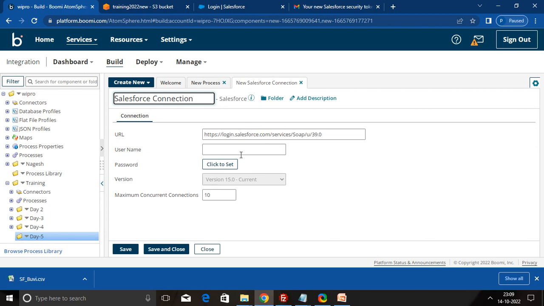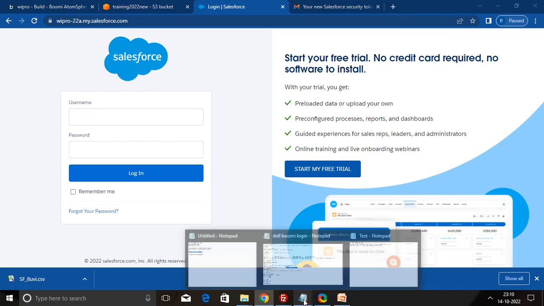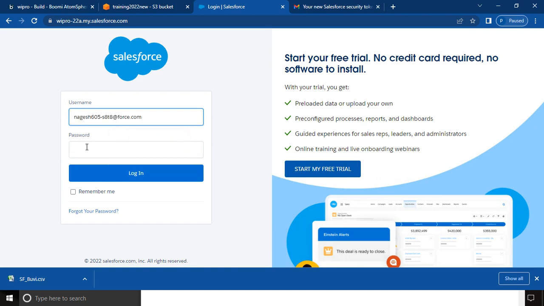Username. Before giving these details, username, password, all these details, we should know how to create a login, how to create an account in Salesforce. If you don't have a login account, create the Salesforce account with a trial account from this option. I already created the account, so I am using existing credentials only here. This is my Salesforce account user ID. I am copying the username here.